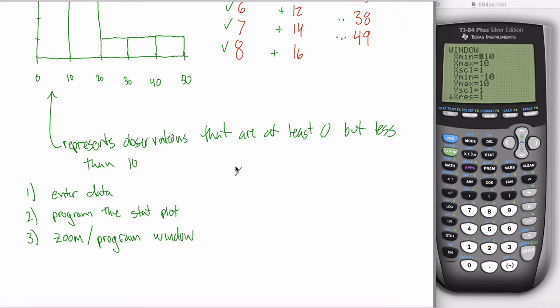X min is always going to be the left endpoint of your smallest bin.